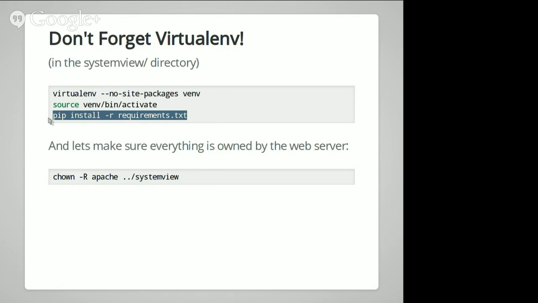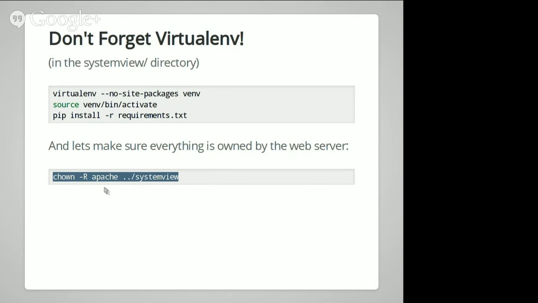And after pip is done installing things, it shouldn't take too terribly long, we want to change the ownership of the whole system view directory. So who can tell me what this does precisely? Let's review basic Unix. You should know this.